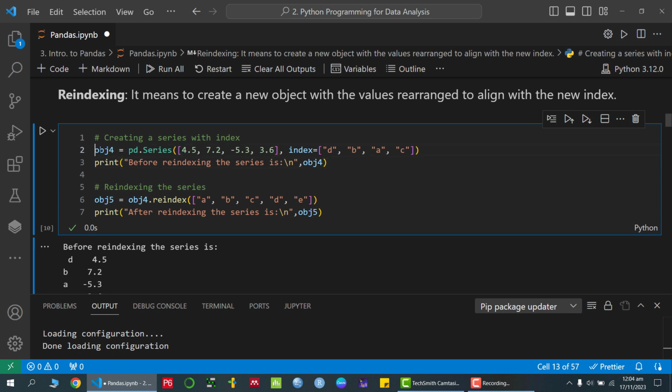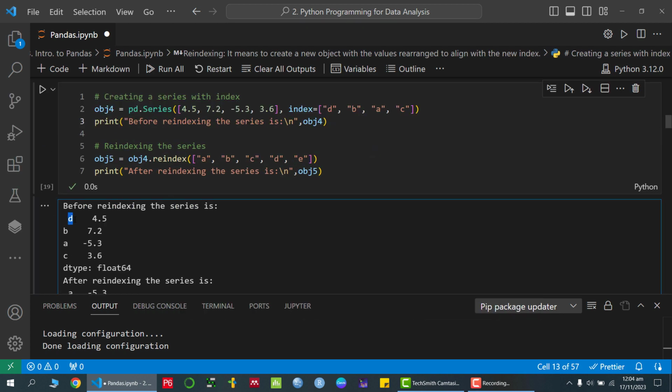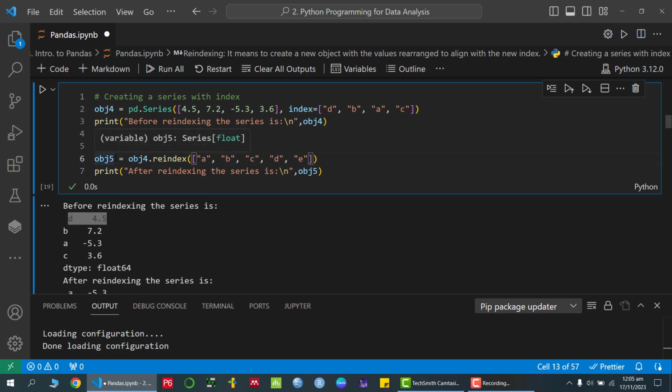First of all, we have defined a series with the index, right? And then before re-indexing it, I am printing that one. As you can see, D has the corresponding value 4.5, B has the corresponding value 7.2, but I want the first value not to be D, but A and then minus 5.3, and the second value should be B, the third value should be C, and the fourth value should be D. So that is how we can do that. I am saying obj5, which is the name of the variable, and I want to re-index obj4, re-indexing A, right?